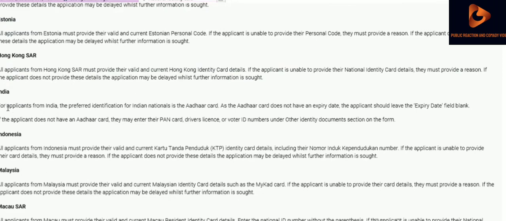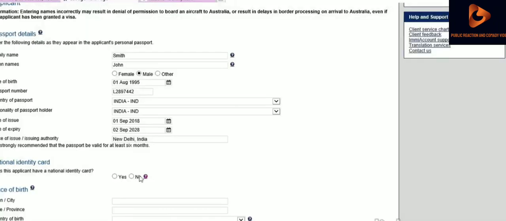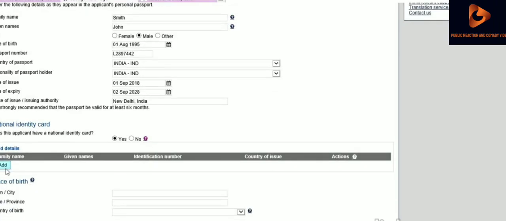let's proceed. For applicants from India, the preferred identification card is the Aadhaar card. It does not have an expiry date, so applicants should leave the expiry field blank. If the applicant does not have an Aadhaar card, they may enter their PAN card, driving license, or voter ID numbers. Okay, so let's see, this guy does have, yes, add.